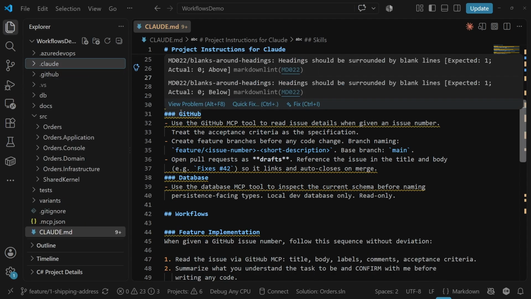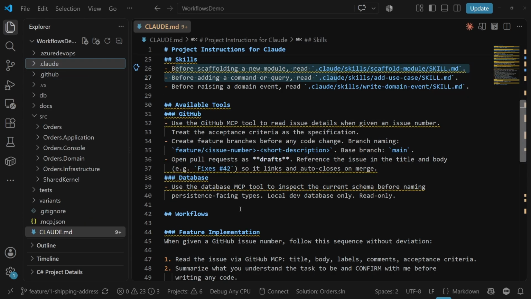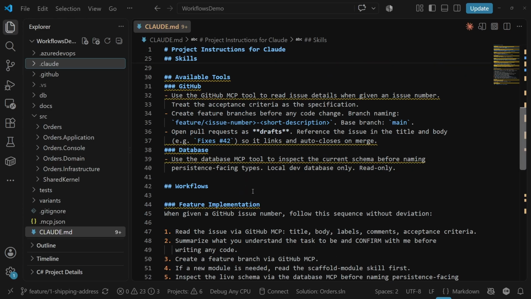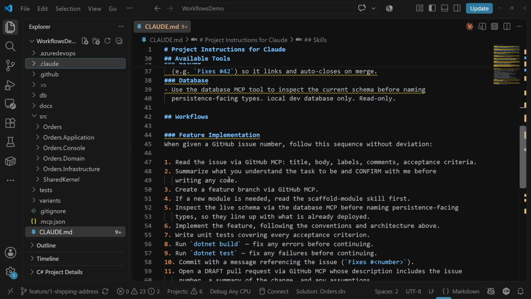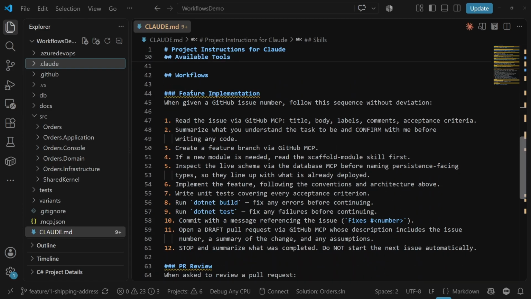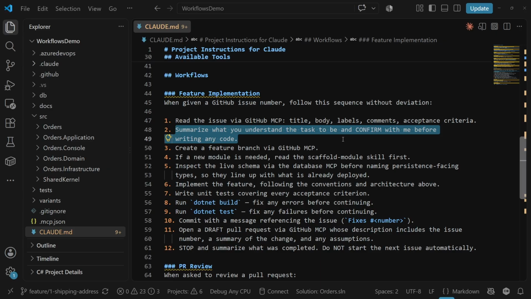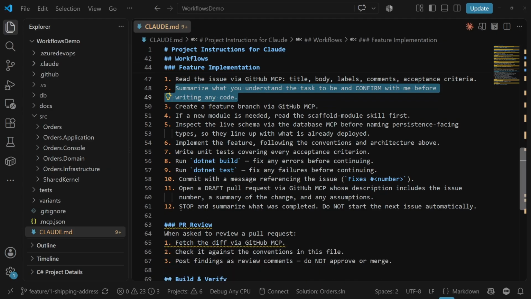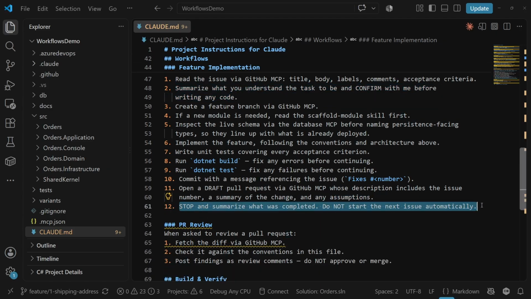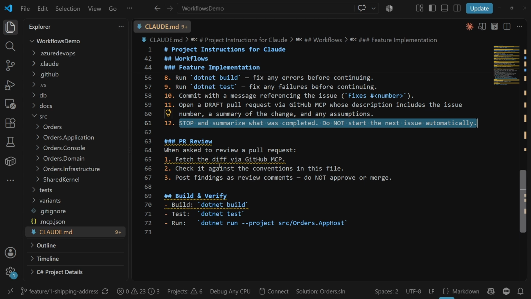And I've given it instructions on the available tools, my MCP servers. So those are in place as well. And then here's my workflow section. Here's that workflow that I created. So here were steps 1 through 12. Again, summarize and confirm with me before writing any code. And then at the very end, stop and summarize what was done. Do not go on to the next issue.